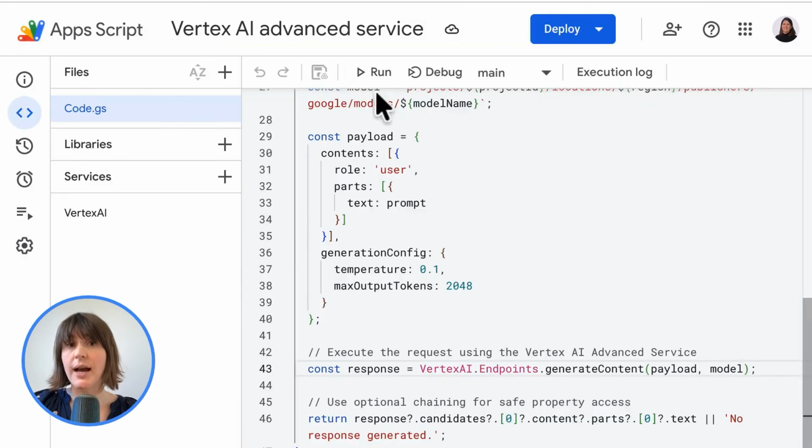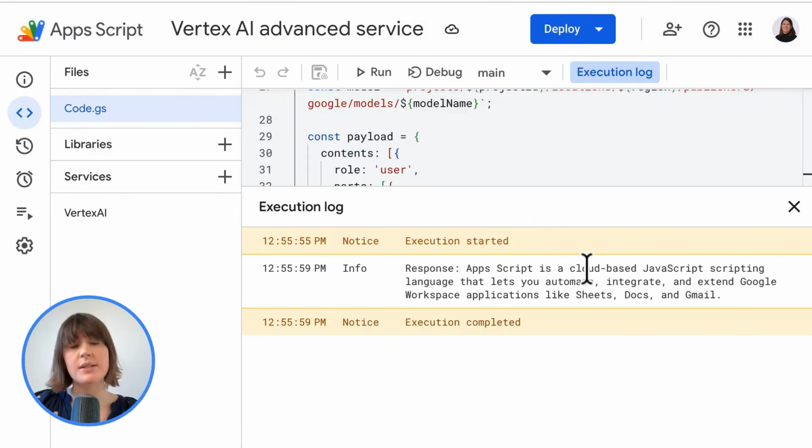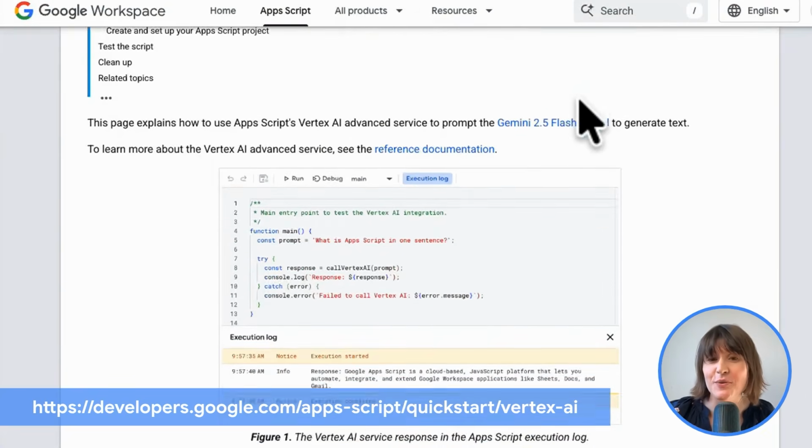To test this code, I go to the top menu and click Run to run the main function. A window may pop up asking you to give permissions for the function to run, but otherwise it'll run right away, as you see here. And in the execution log, the service has answered our prompt and generated some text explaining what AppScript is. And that's all there is to getting started with Vertex AI.